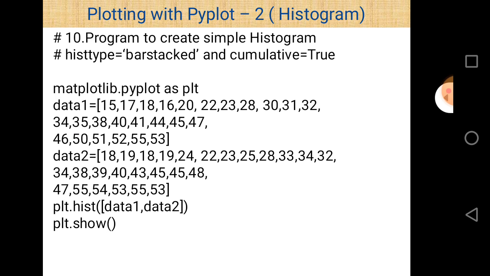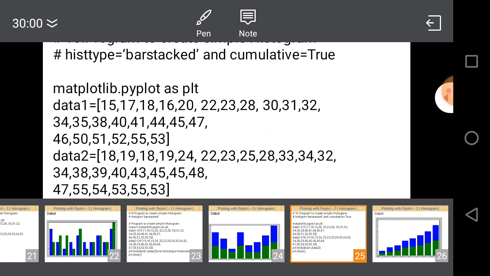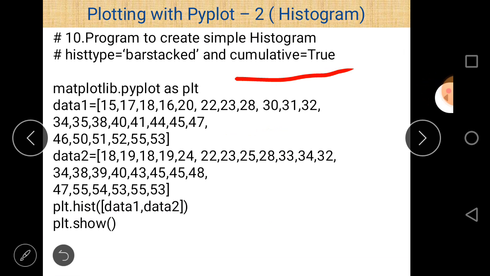Now let's see program number 10. This is the last program for histogram. This program also belongs to histogram, and in this program histtype is equal to barstacked, but cumulative is equal to true. So there is a small change when we compare these two programs, and in this program only the value cumulative is equal to true is there. And what happens after this?